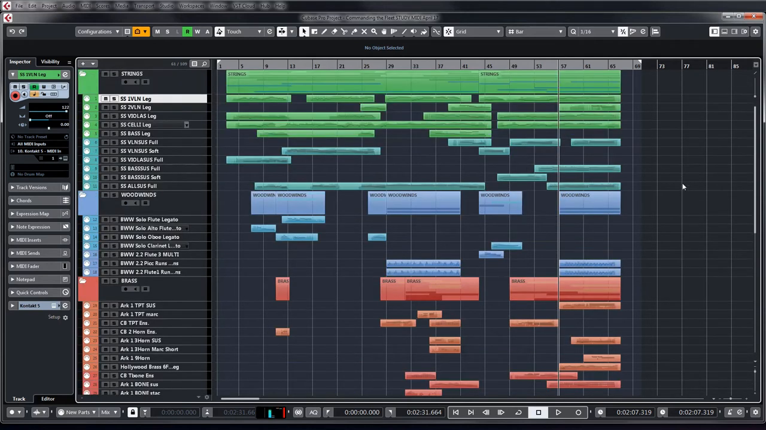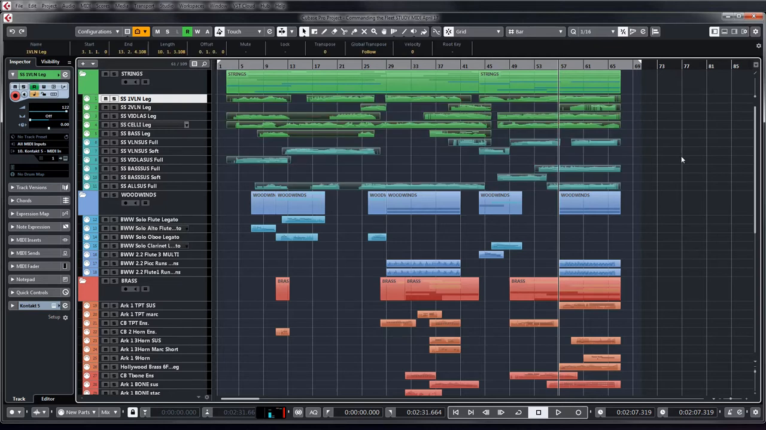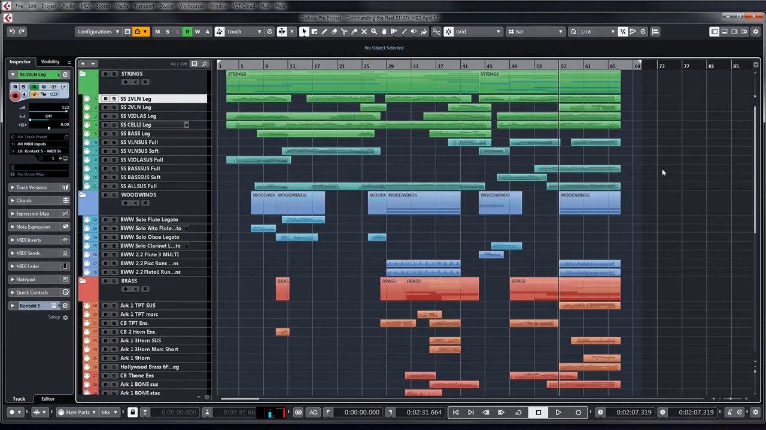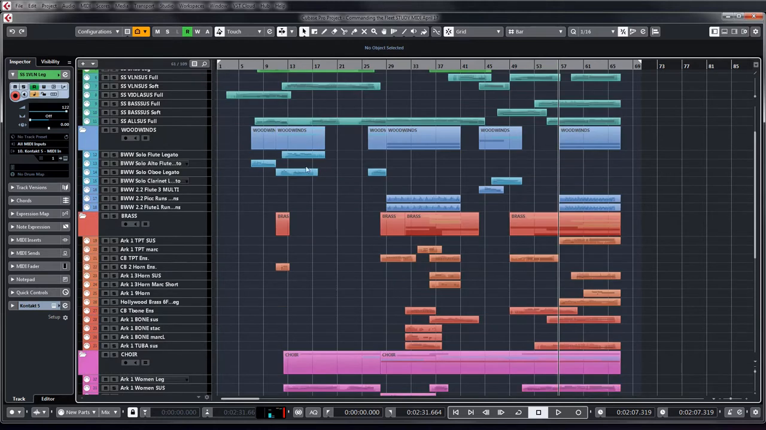But let's talk briefly about what instruments I have going on in this piece. First off, this is a string demo for Soaring Strings. So all the strings are right up here, and that's it. So no other libraries. I'll circle back around and talk about Soaring Strings a little bit more in a moment, but I'll just quickly go through what else is here.